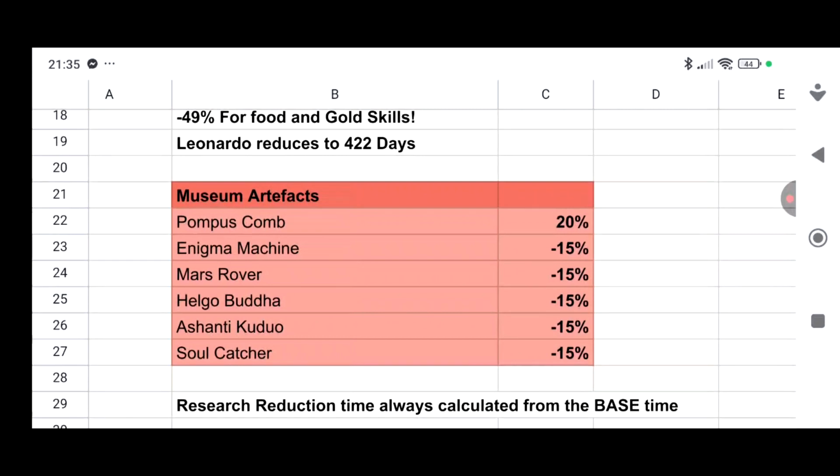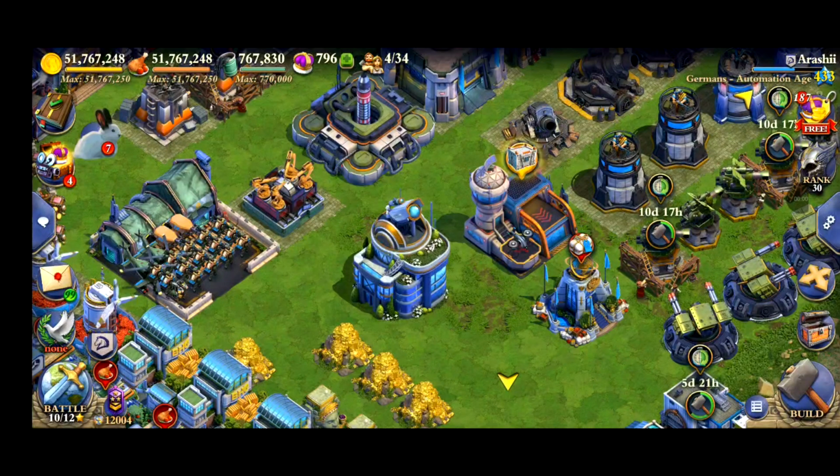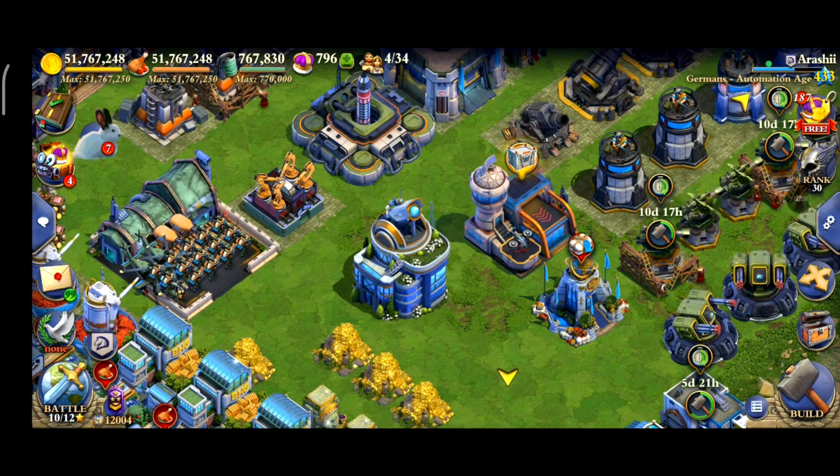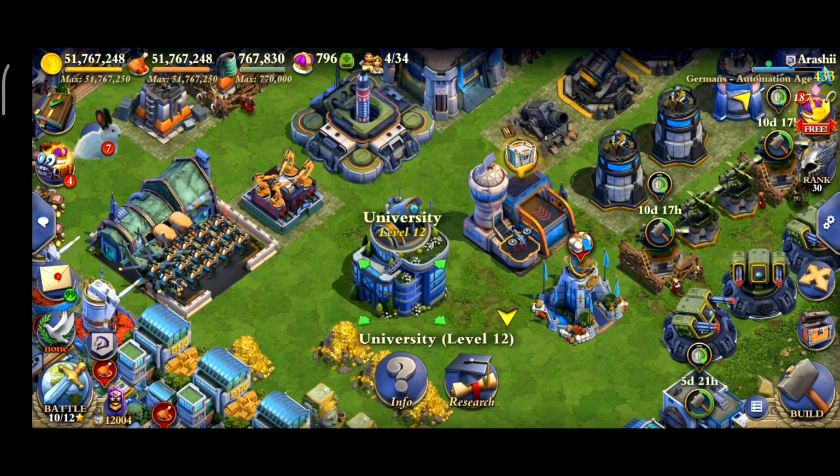Right, let's now jump back to my university where we're going to have a little look-see at which leaders you need to do, and a bit of a priority order to do them in. Okay, we are back at my base. Let's jump into the university and have a little look at which university leaders to research and a priority for doing them. So let's have a little look-see.